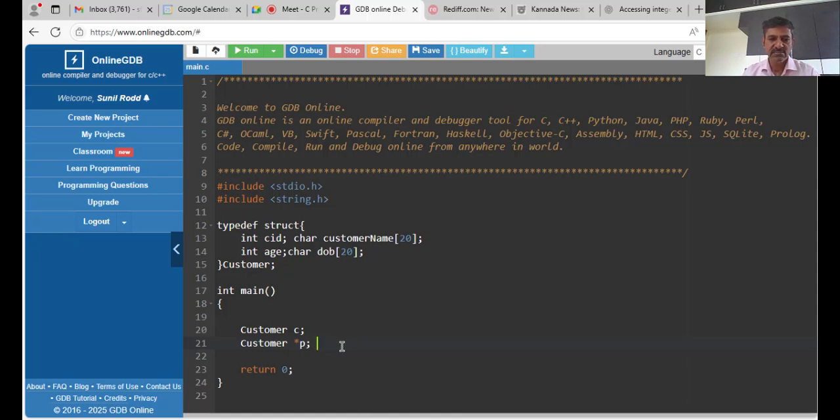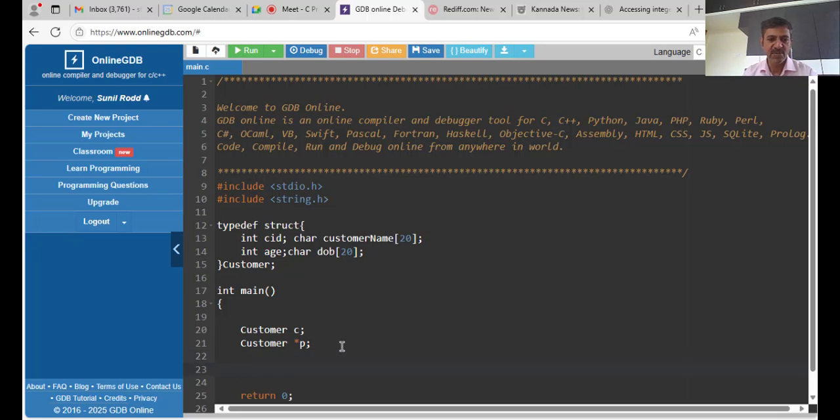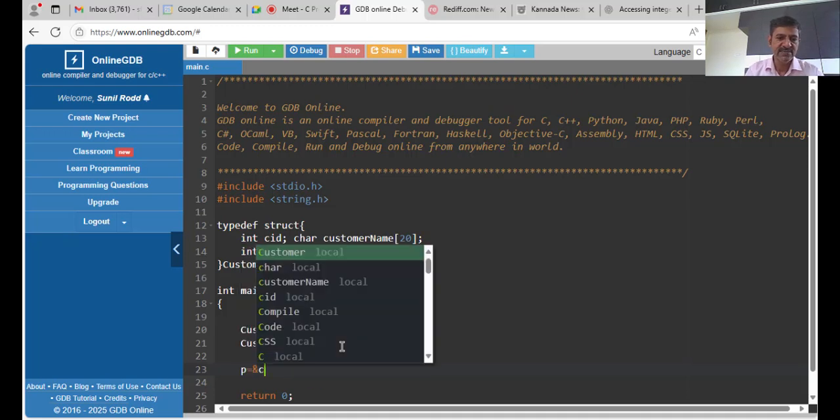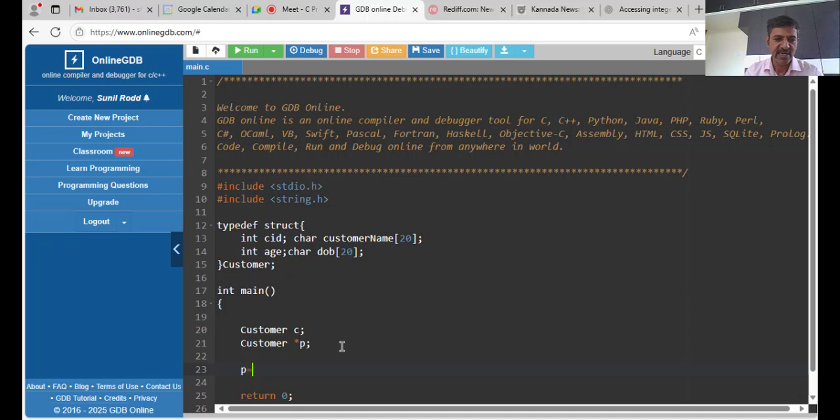Now, P is a pointer, it's not an object of customer. You need to provide an address to P. P should point to allocated memory, and this time I'm going to allocate memory for P not through address of C but using dynamic memory allocation.